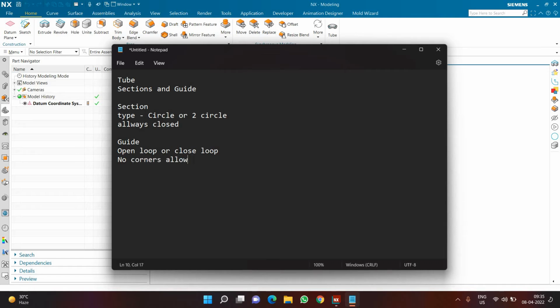So you cannot create a tube on an area where there is a corner. If you have a corner, you have to make sure it is filleted, otherwise the tube will not function on those kinds of guides. So we can have an open loop or a closed loop, but without any corners. That is very important. And the output we can get from the tube command will be either a solid body or a thin solid body.